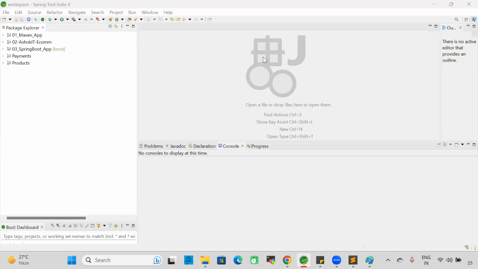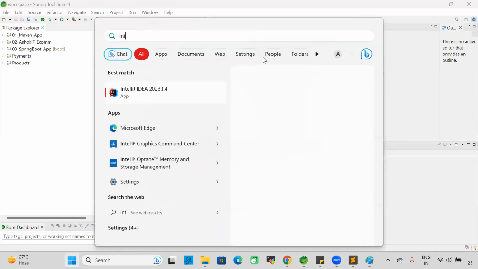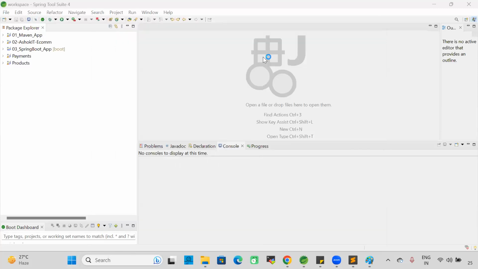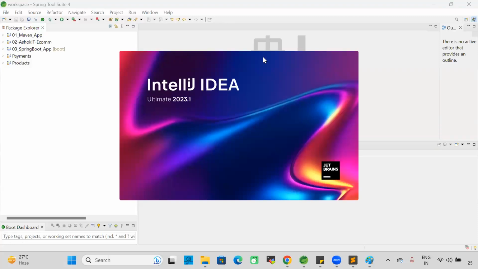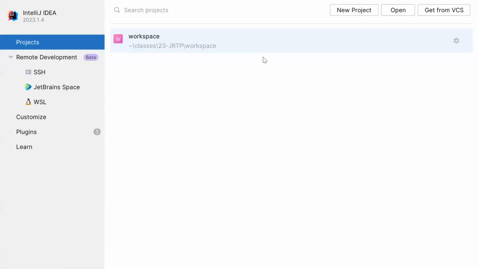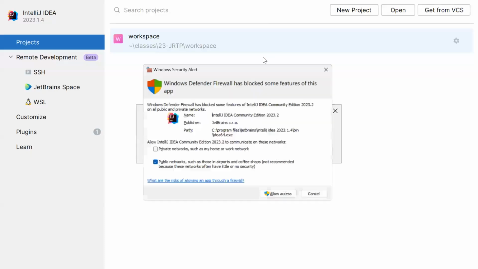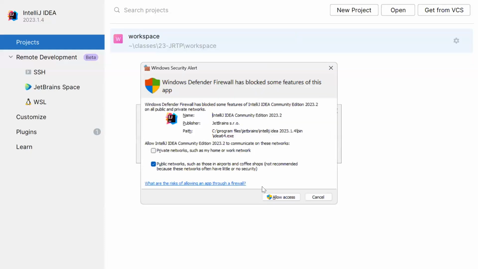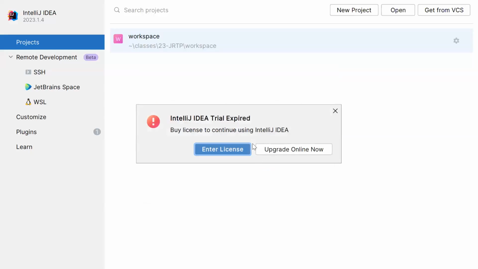People are asking about IntelliJ IDEA. If you have the IntelliJ IDEA IDE, you can use Maven from IntelliJ IDEA also. You can use any IDE to develop the project. Some companies and some projects use Spring Tool Suite. Some projects use IntelliJ IDEA. This is another IDE which is used to develop projects.